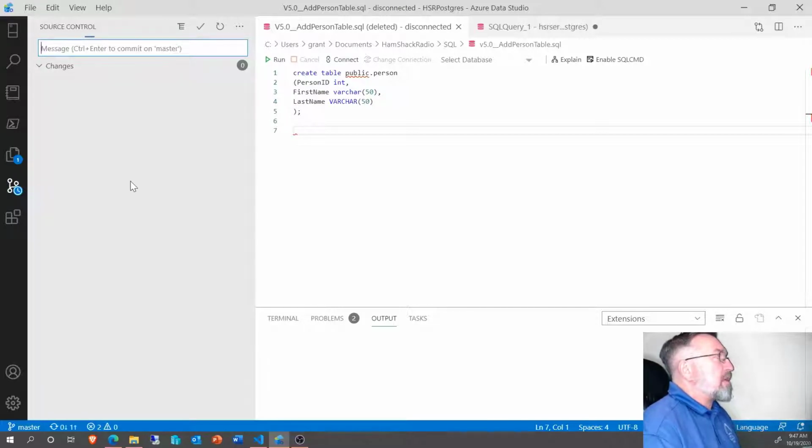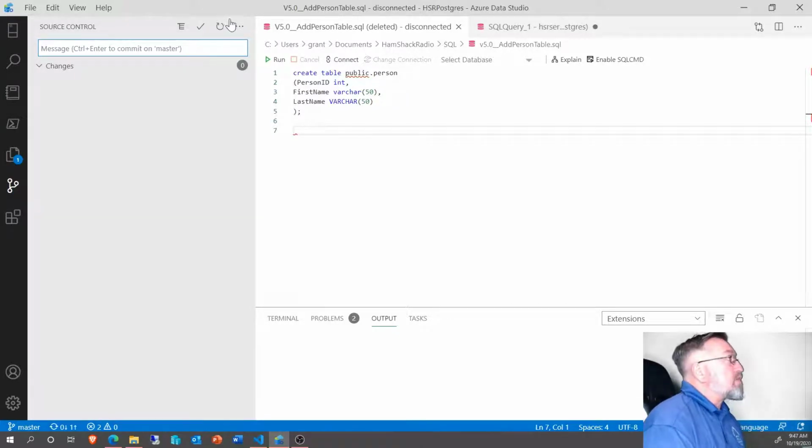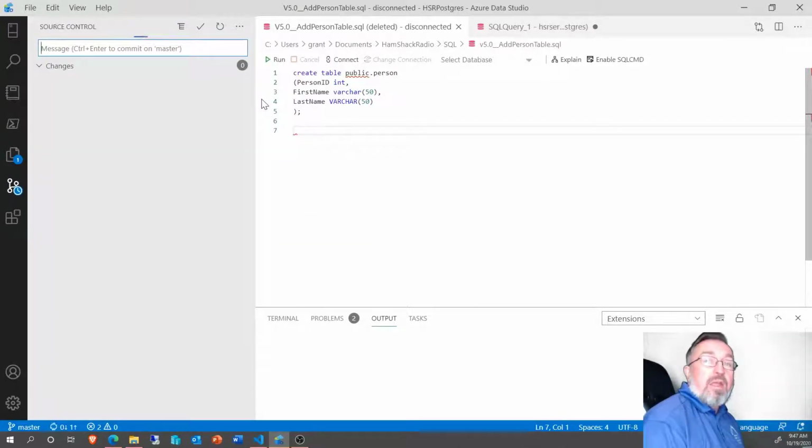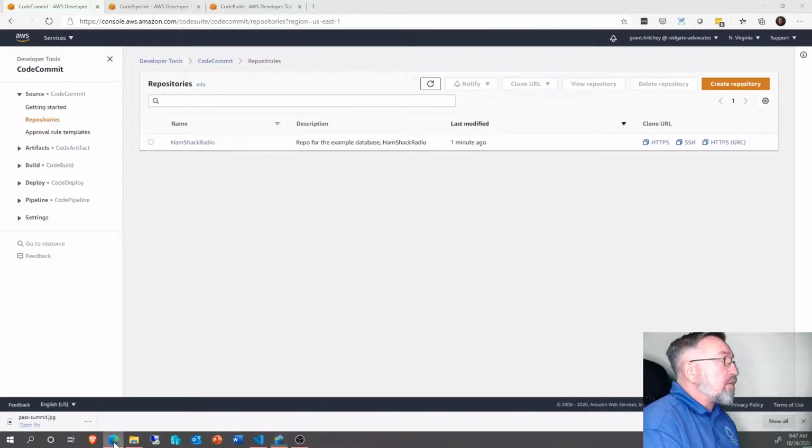And so we commit that to our local repository again. Now, the whole idea here, though, is that we're using AWS. And so what we're going to do now is push the changes that I've made up to my source control system in AWS. So let's go take a look at that.